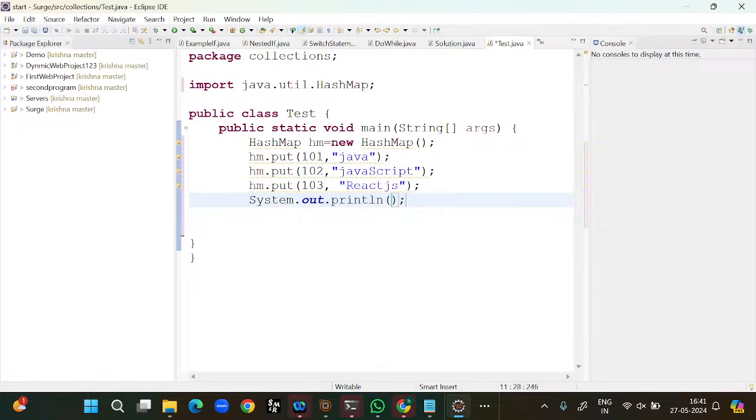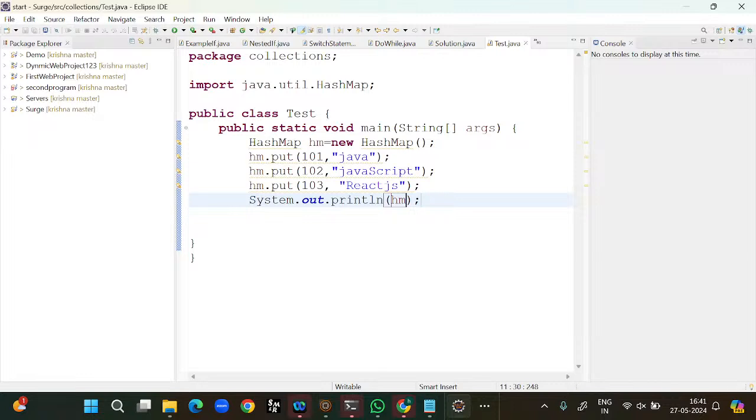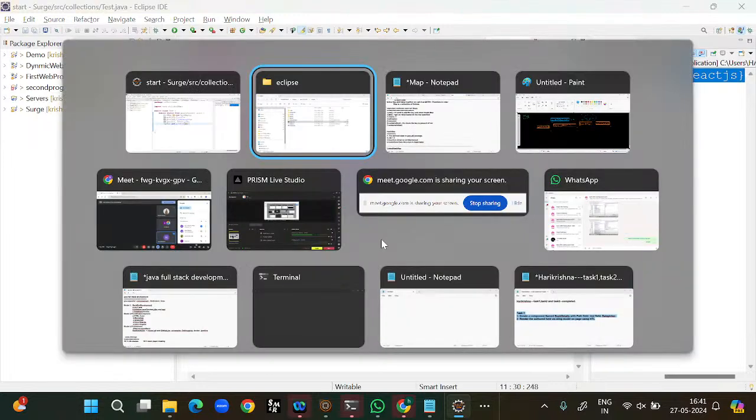Okay. System statement. I would like to print the values, hm dot, and I am executing the file. You can observe we are getting the data in terms of key and value. 101 is the key and Java is the value. In this case also, 102 is the key, JavaScript is the value. Here also, 103 is the key, React.js is the value.